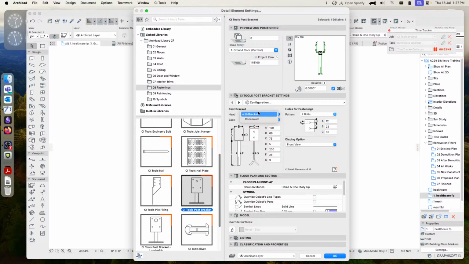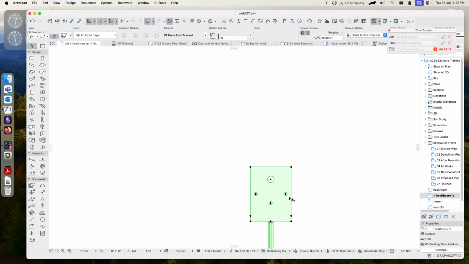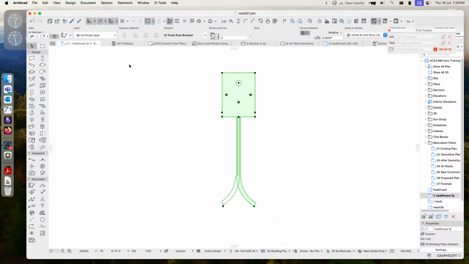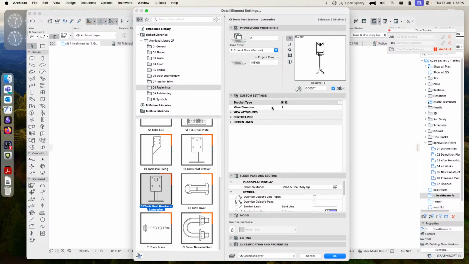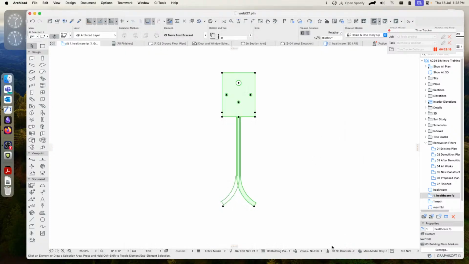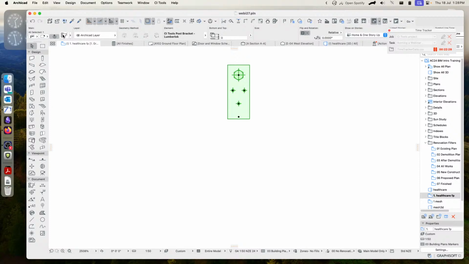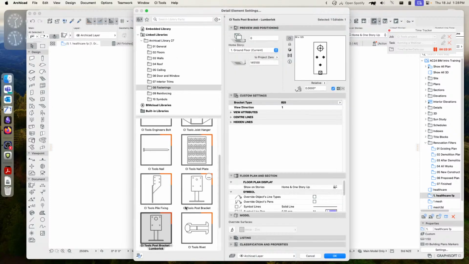The post bracket is very similar. You can choose what sort of type of set out it is, so the head type and the base type. Choose the pattern for the fastenings on it, and then we can choose the view as well, so we can choose the front or the side view, and that will just place exactly as you probably would imagine it would. Lumberlock post bracket is very similar. Again, you can just choose the specific bracket type that you want, and then it will do that for you. Mostly not adjustable, these ones, because they are for specific types of thing.